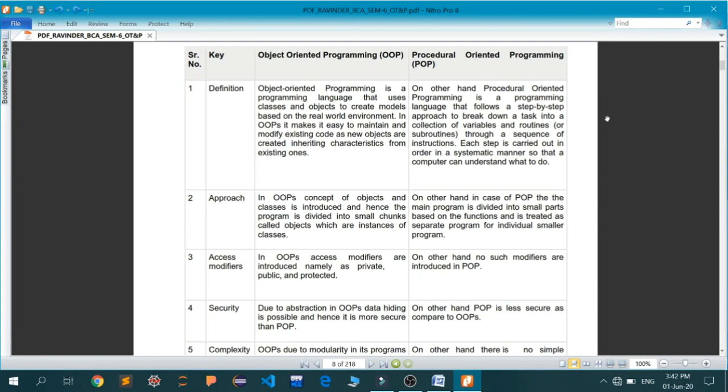Okay, so we are with the notes. So let's go by the definition. I think we have already gone through the definition, but I'm going to write it out for you. The object-oriented methodology is a programming language methodology that uses classes and objects to create a model based on the real world environment.